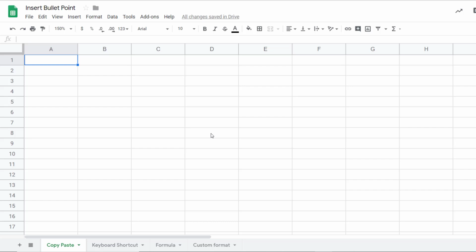I'm Sumit Bansal, and in this video, I'm going to show you multiple ways to insert bullet points in Google Sheets. Now, the method that you use will depend on the kind of data that you have, and I have multiple methods here. So you have a copy-paste method, keyboard shortcut, formula, and a custom format method. So I'm going to show you four ways of inserting bullet points in Google Sheets.